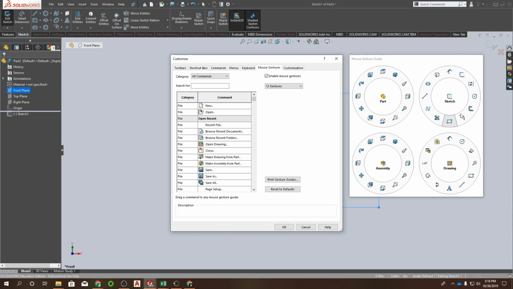So now I got a lot more options. We can actually customize them. I'm going to leave them the way they are for right now. But if you're finding that there's a command you use a lot that's not in here, you can actually come in here and apply it, add it to the wheel if you want it.